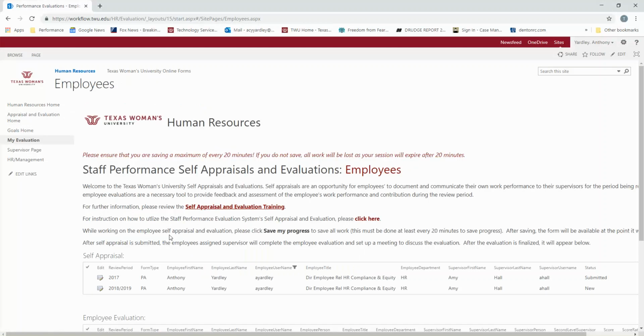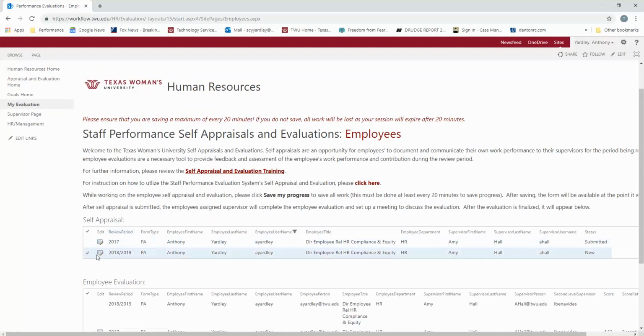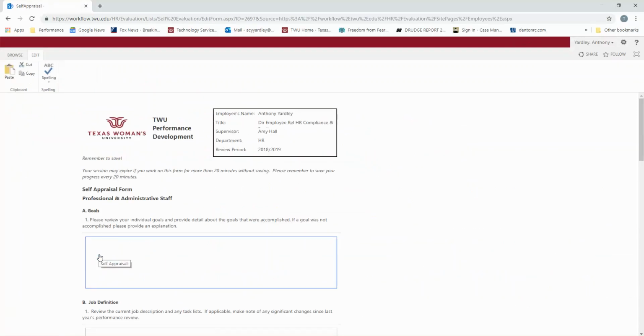This is your employee home page. This page allows you to view a prior year's self-appraisal, if that is applicable, as well as the current self-appraisal you will need to complete. The relevant line for me today is the current review period in the self-appraisal section. So I will click on the icon next to the current evaluation and view my self-appraisal form.